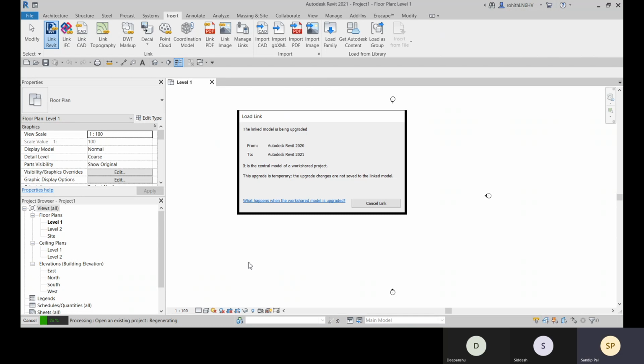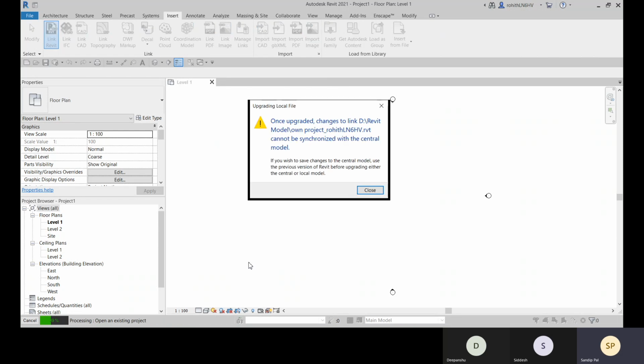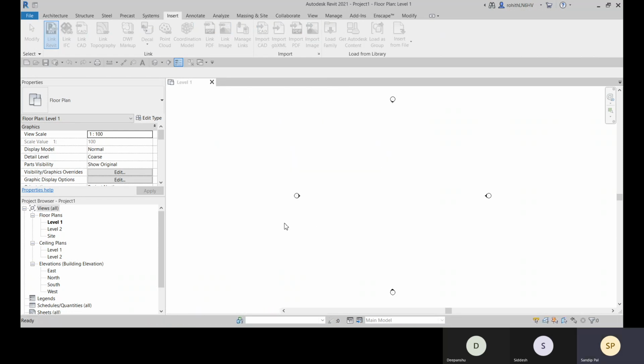Or suppose this is an older file, but you found that all the levels, heights, and everything are the same here. So you don't want to create it again, right? Why will you create when you have all these things? You can just copy it simply.